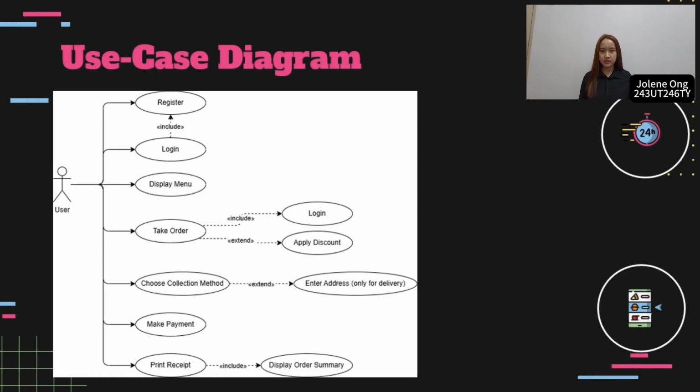Take order extend apply discount. A discount is applied only if the order total exceeds 150 ringgit. Choose collection method extend enter address only for delivery. The system prompts for an address only if the user selects the delivery option.